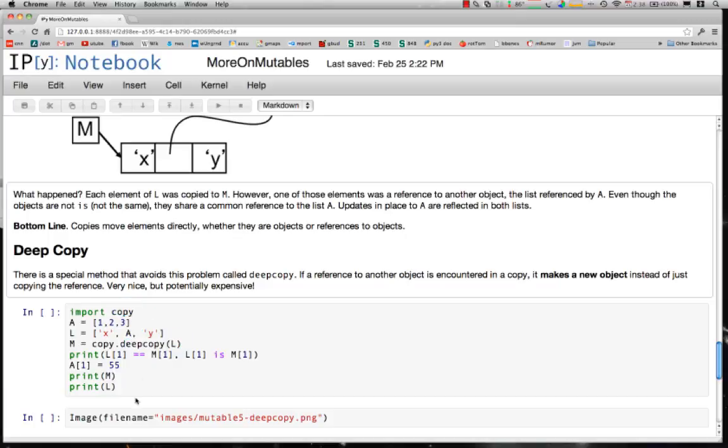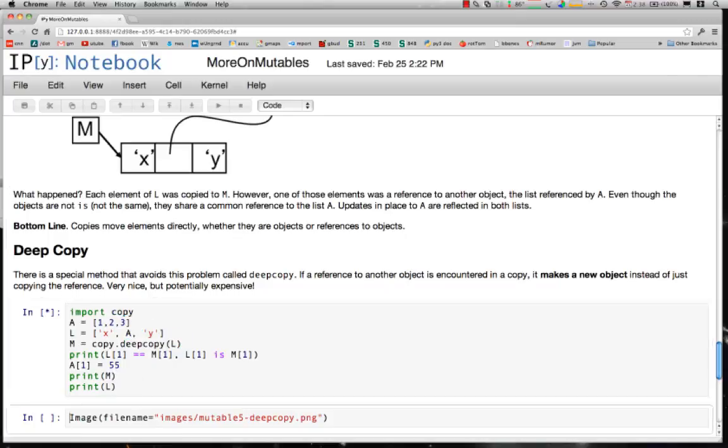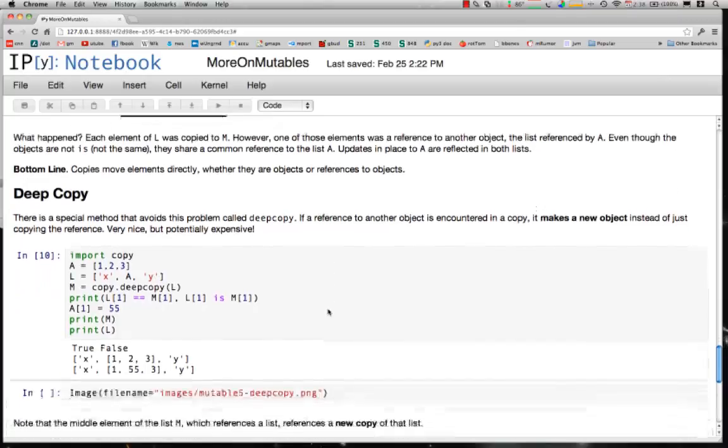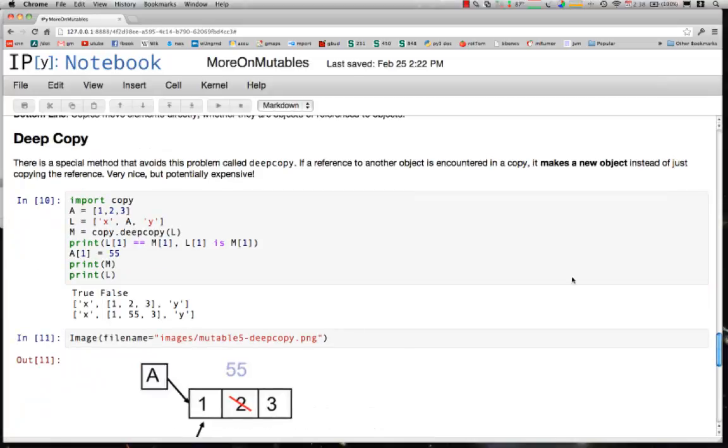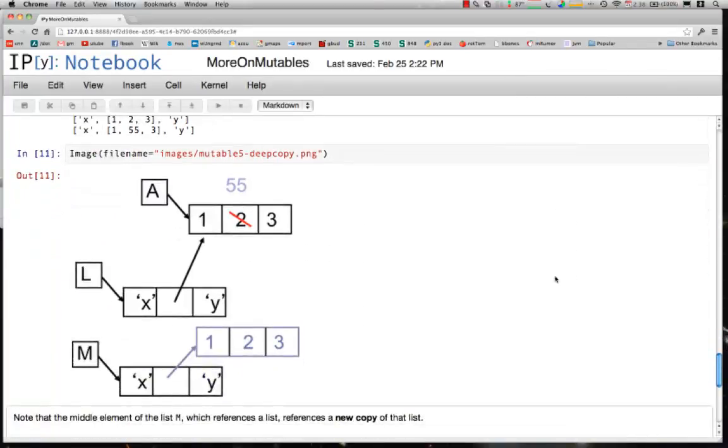Let's take a look at that. They are equal, they are not the same, and that second element, that reference, is different, and the change in one is not reflected in the other. This is what it looks like if we were to draw the picture. When we make a deep copy and it encounters this reference, it makes a brand new object and makes a reference to that object so that we can avoid the issue.